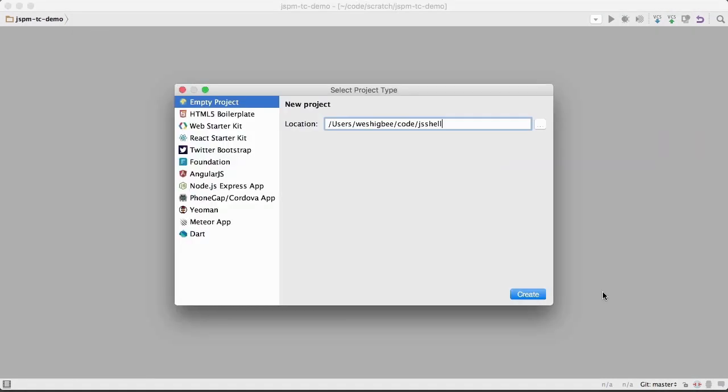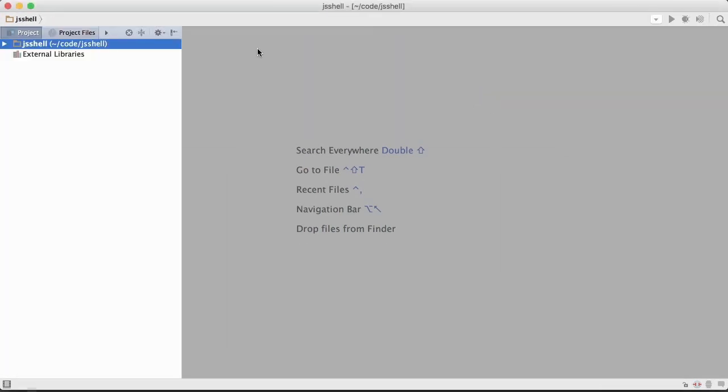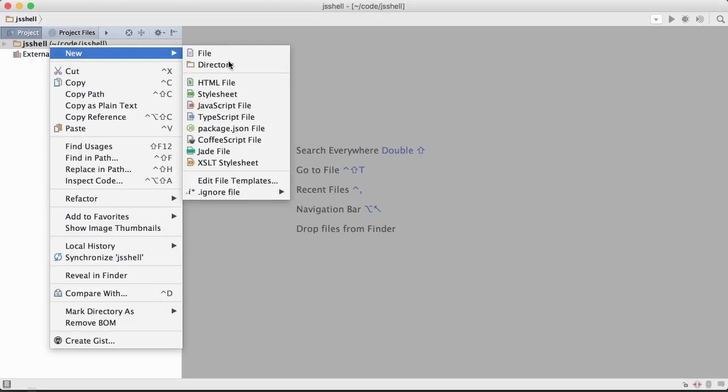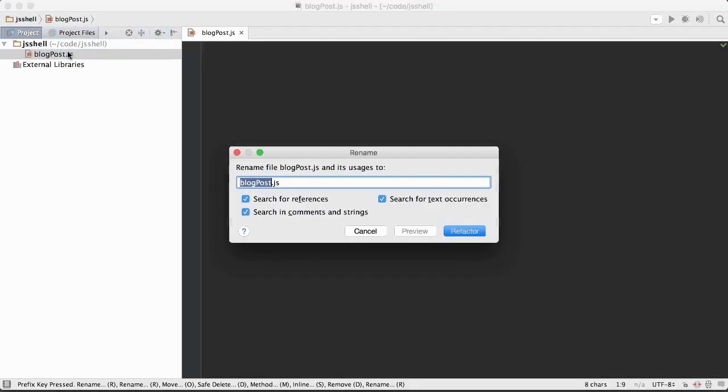I'm going to make a new project here, and I'm going to call this JS Shell. Now, inside of this project that I've created, I'm going to add a JavaScript file, and you can create one of these with whatever editor you're using. Let's just call this file blogpost.js. Perhaps a better name for that would be generate blog post.